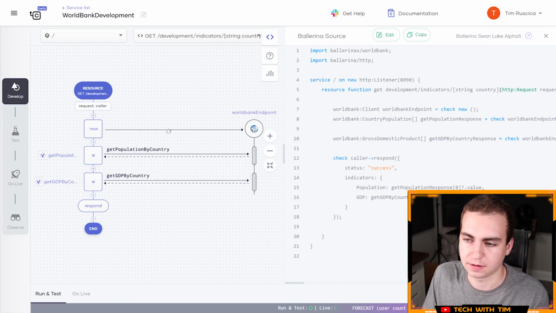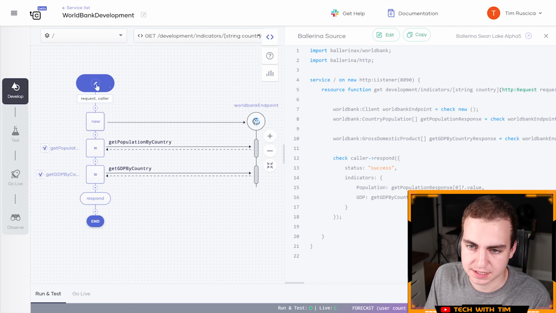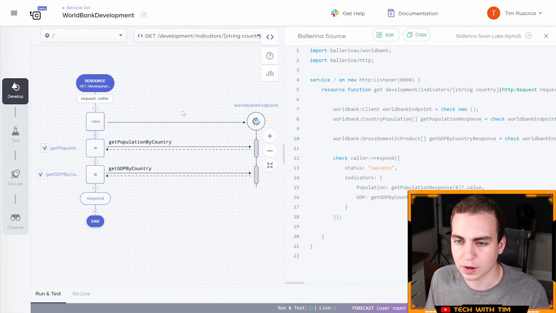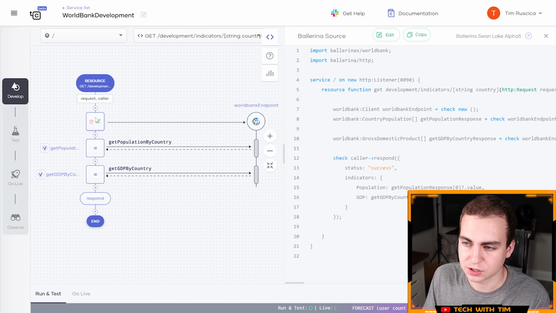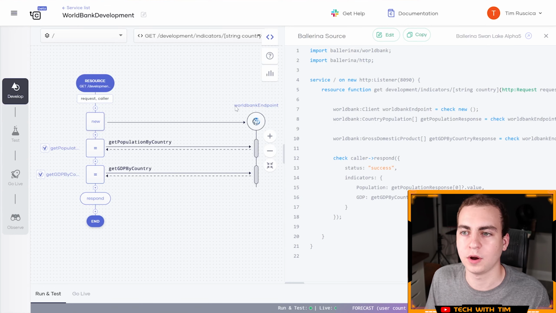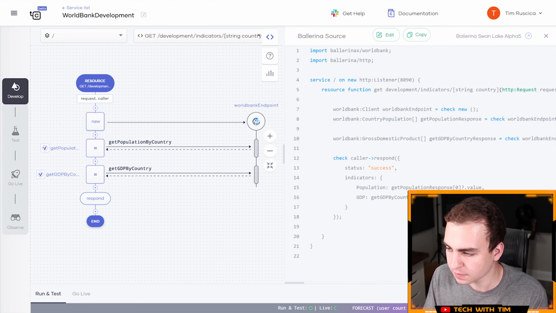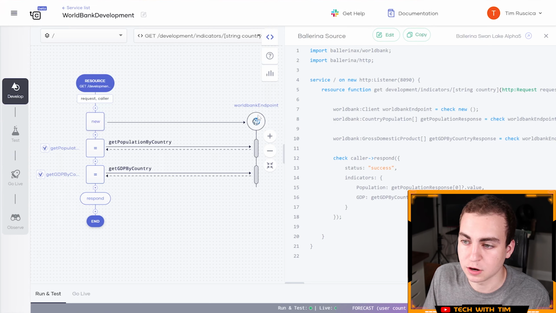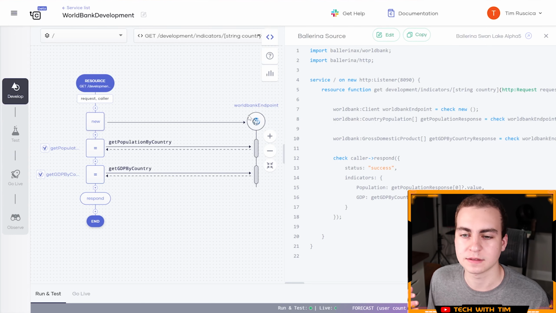I have a Python client again that's implementing this. So it says resource. This is a get resource, so that's what we've defined. We're going to accept a get request here, and then what we're starting off by doing is creating a new World Bank endpoint. Now this is built into Choreo. This is just some integration that they have, but the whole point of this endpoint right here is to get indicators related to the development of different countries. So it's going to give the population and the GDP of whatever country you pass to this endpoint. And so if we look here, we can see we're creating a new World Bank endpoint. That's where we're getting the data from.